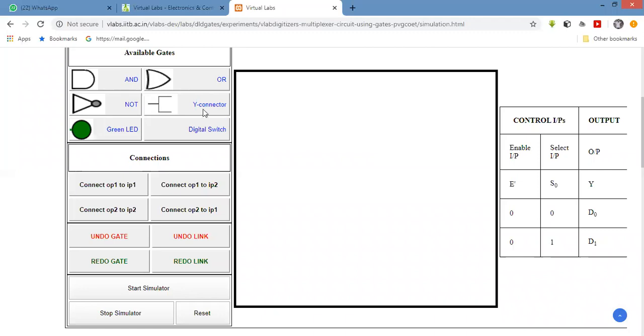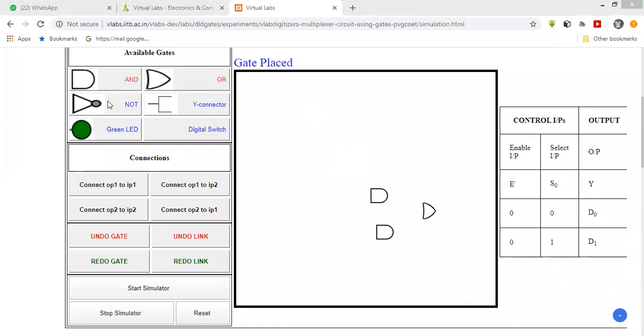Let's just drag and drop, select the AND gate. Here AND gate number 1, yes, AND gate number 2. At the output side, we require one OR gate. It is the OR gate. Yes, we require one inverter, NOT gate. Inverter, NOT gate. We require one NOT.